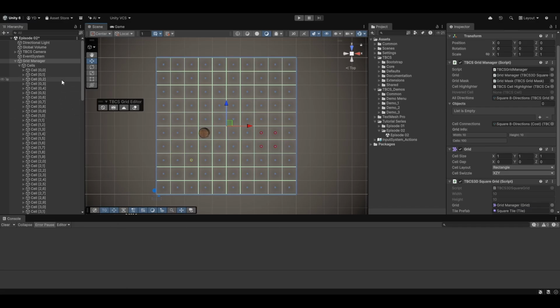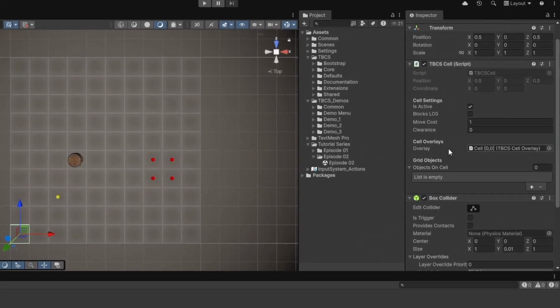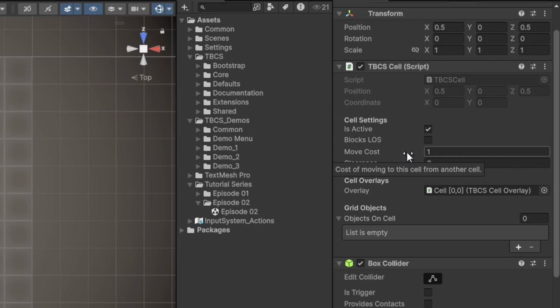MoveCost is an integer that represents how expensive it is to enter this cell. The default is 1. A cell representing a swamp or rough terrain might have a move cost of 2 or 3. Pathfinding multiplies this value by the direction cost when calculating routes, so higher cost cells are avoided when cheaper routes exist. You set this per cell in the inspector. There is no paint tool for move cost because terrain cost is usually tied to a specific art asset or trigger zone rather than something you brush freehand.